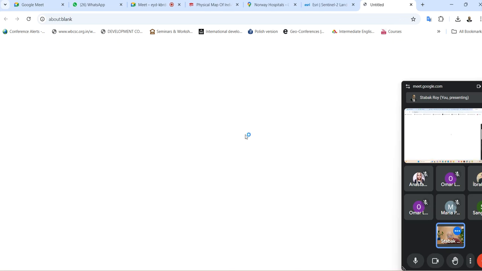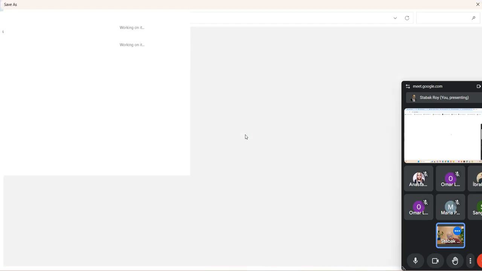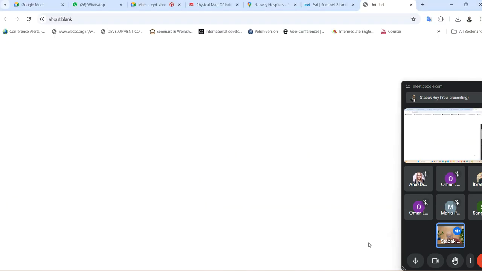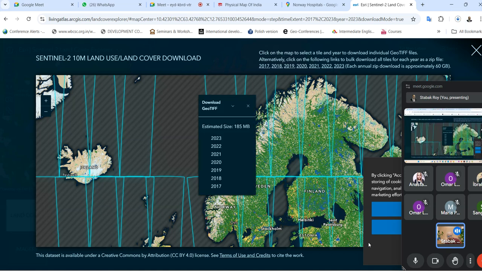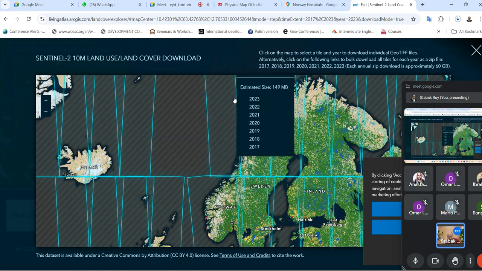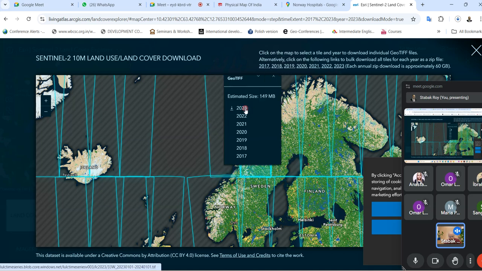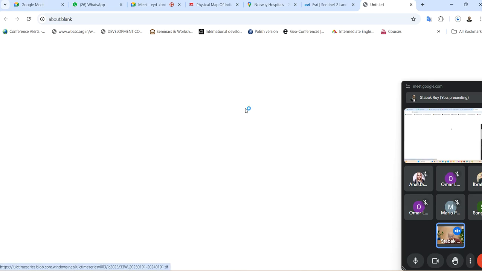Suppose we download this layer, just click it in 2023. Download in 2023, so it will come, LULC 2023, suppose I just insert it, but it is a layer file, right? Suppose we download this one. Oh, there is another part also there, so suppose we just copy it. One by one we need to download these. So in 2023 we need to download again.